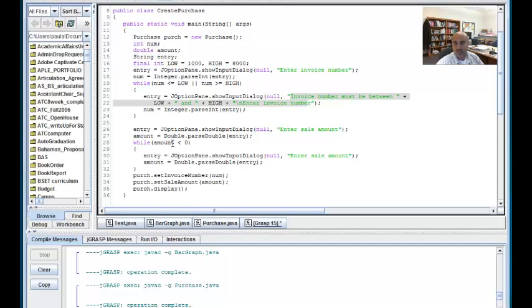This is where I check to see if the value that the user had inputted is less than 0 or not. If the condition is true, then it says enter a sale amount again, because remember, negative numbers are not allowed. So then I'm going to take that value in, again convert it with the parseDouble method and store it in my amount.